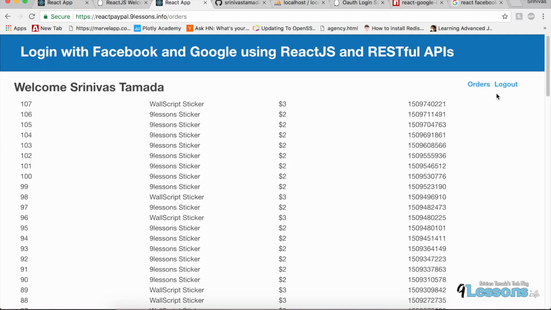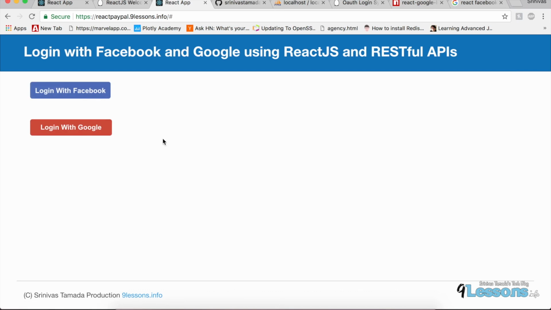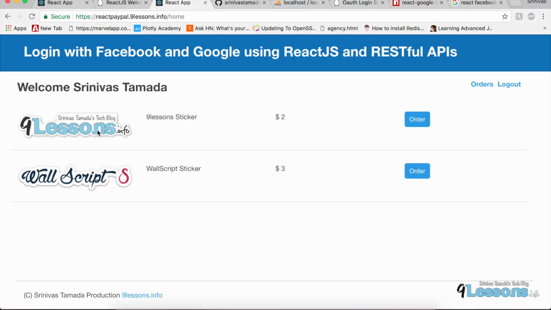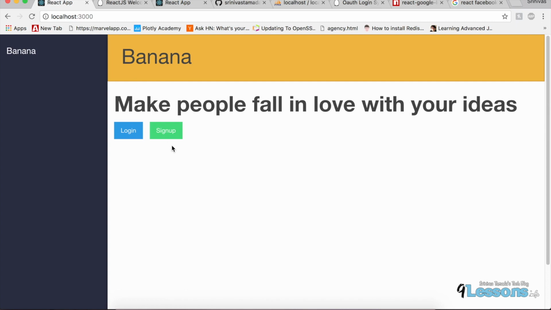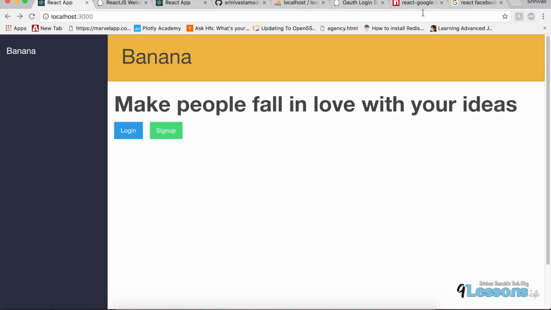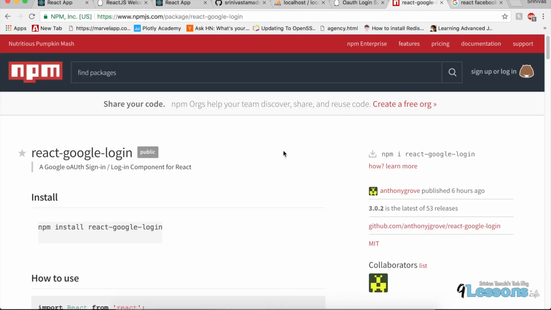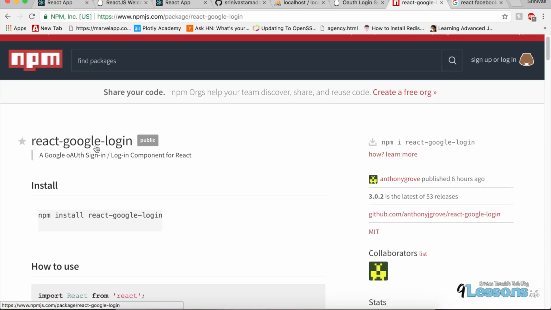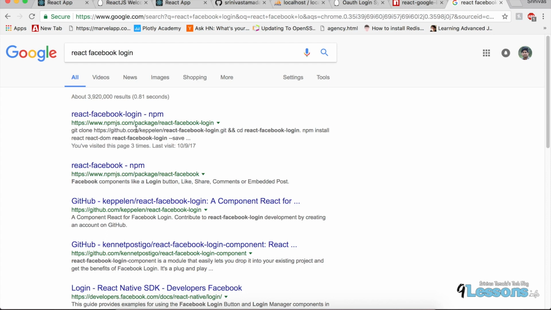But this is actually about how we can log in with Facebook and Google. There are a lot of npm plugins, so using those I'm going to implement this. I'm going to apply it here, so instead of login and sign up, I'm replacing it with Facebook and Google. For that, we need to install a few plugins. This is called react-google-login, and the same way react-facebook-login.